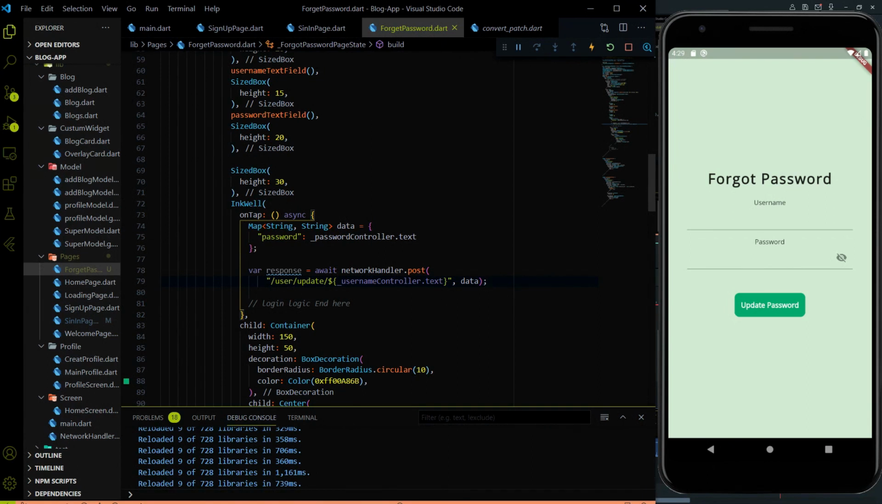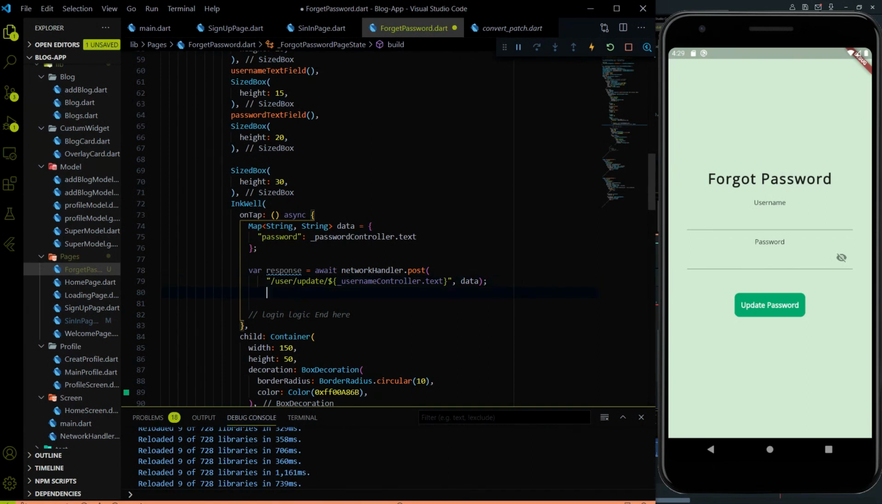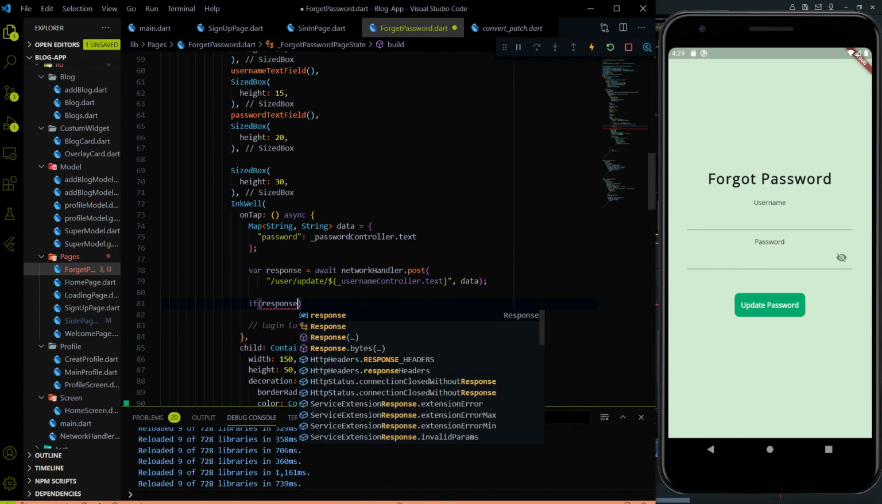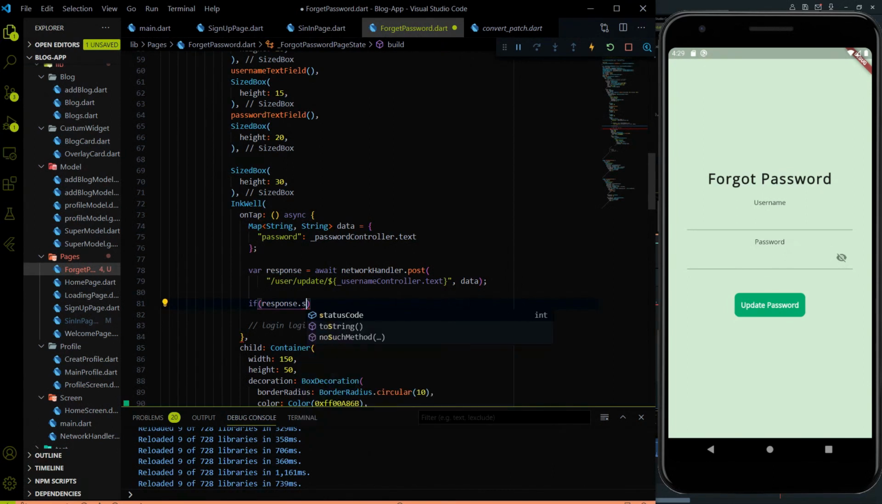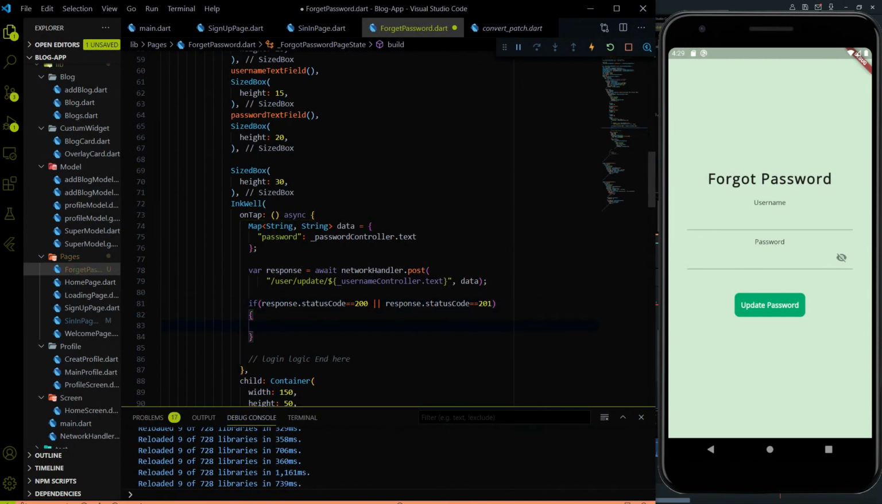Everything is fine. Just one thing I had to do: if the password is successfully updated, which means the response status code is either 200 or response dot status code is 201, which means the password is successfully updated, then we have to navigate to the welcome screen again, because we changed our password, and after changing a password, the user has to log in again.